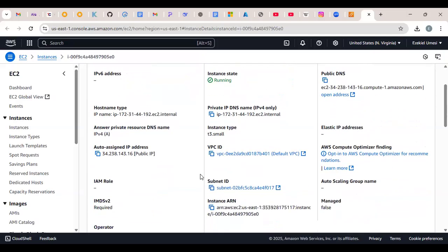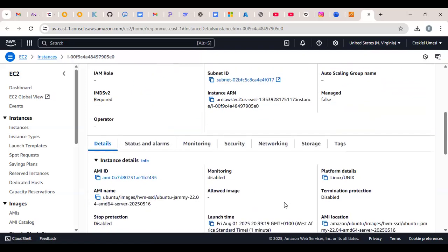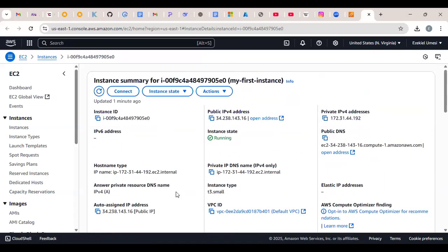Yeah, there's just a lot to see. There's the instance type that we saw. There's the VPC ID. There's a lot you can see. So let's try to connect to this instance.